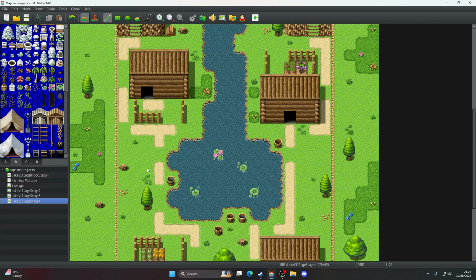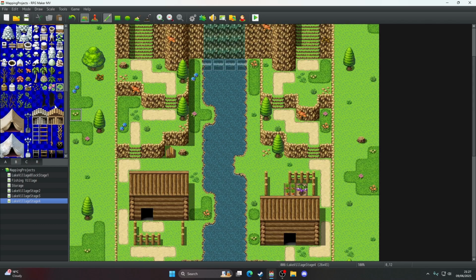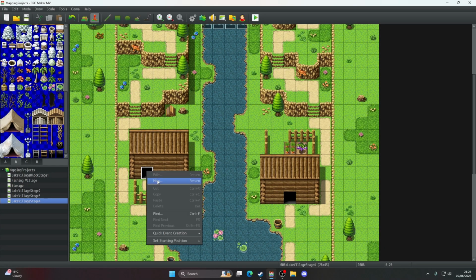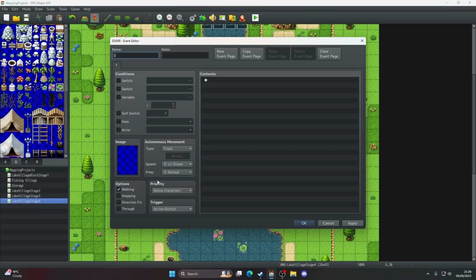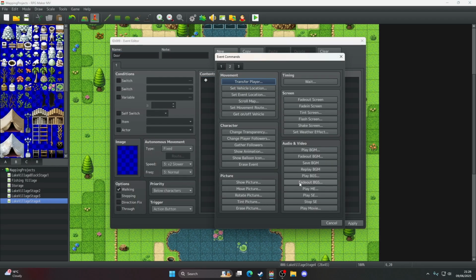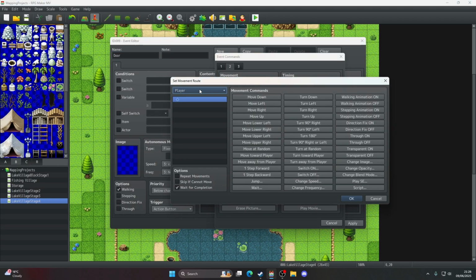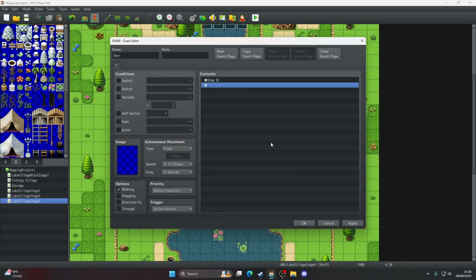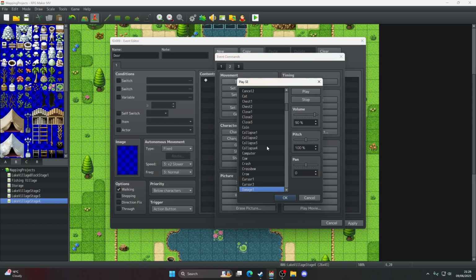A few lily pads scattered about, you know. The houses. Let's actually get to the houses. I'm not going to make interiors because we'll be here for like another hour. But I will do a door. And then let's do a little event. So let's do... No, I don't need set movement route. I just need play... No, not stop sound effect. That's the opposite of what I want. I want door.